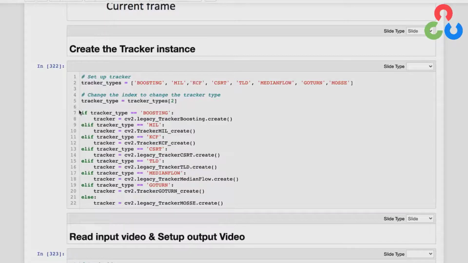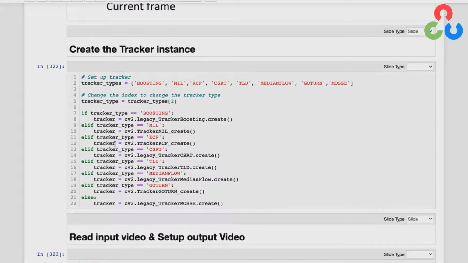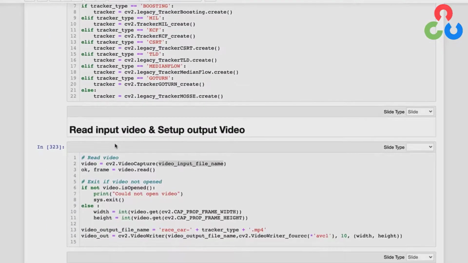And this if-else block here would then call the appropriate class to create the tracker object. So in the case of the default, we'd be calling the tracker KCF underscore create class to create a tracker object of that class. So let's scroll down here to the next section.